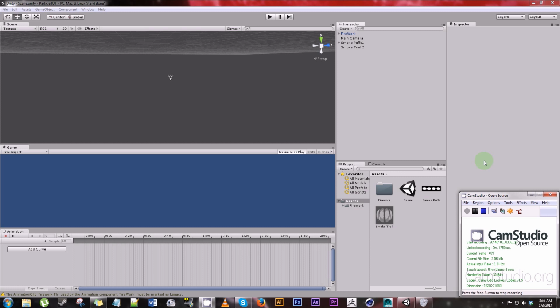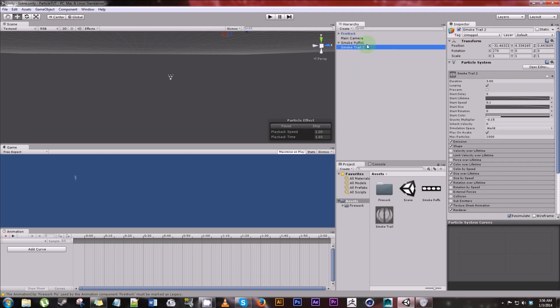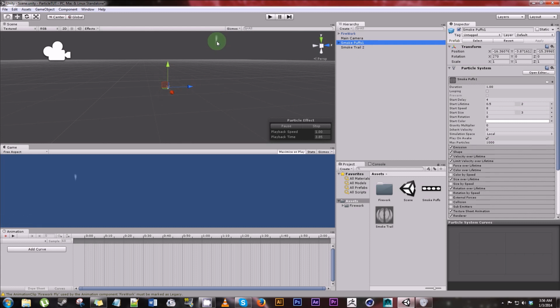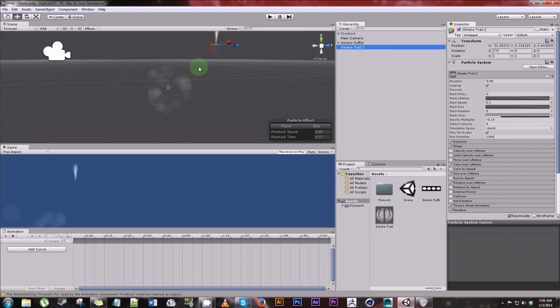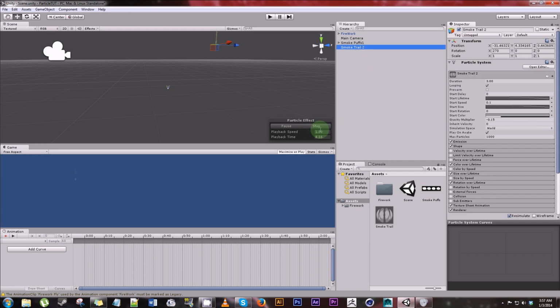Hey everybody, this is Daniel with Grin Gaming, and today we are going to be doing part two of the firework particle effect tutorial in Unity 3D. In the first one we made a smoke trail, and that is right there, the smoke trail. Today we're going to be making the smoke puffs, which will occur when the firework reaches its apex, it'll explode, and there will be smoke puffs in the background.